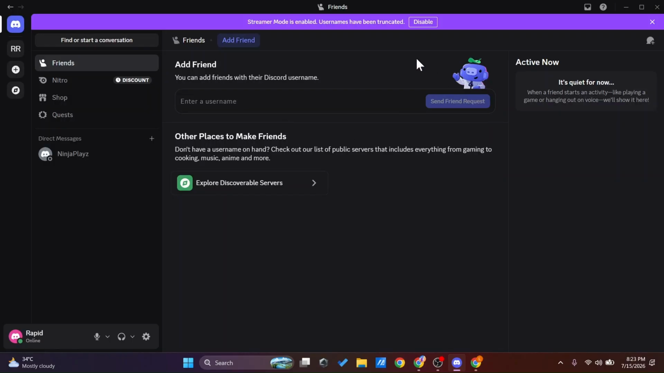Now if your problem is still not fixed, and if you are using a VPN or any proxy, then the VPN or proxy may be interrupting your payment or causing this error. If you're using a VPN or proxy, just disable it or turn it off and then check if the problem is fixed or not. And hopefully after this solution, your problem should be fixed.